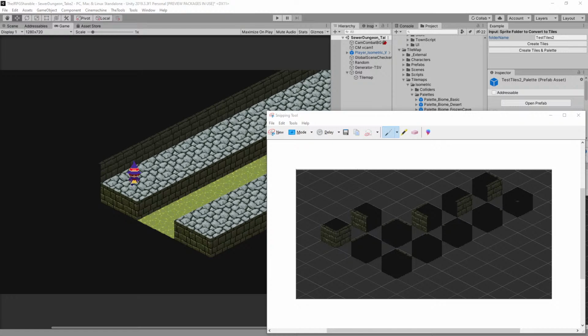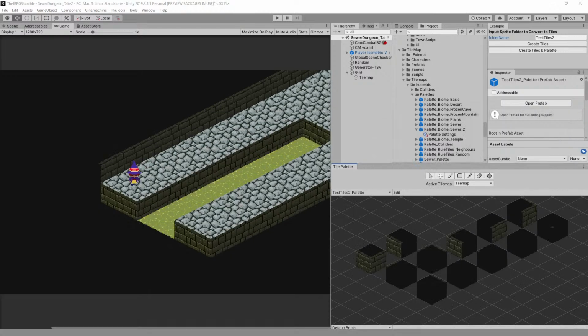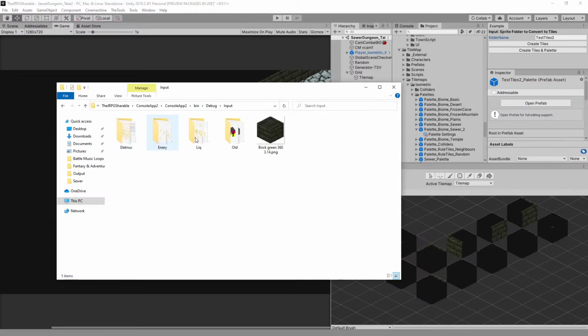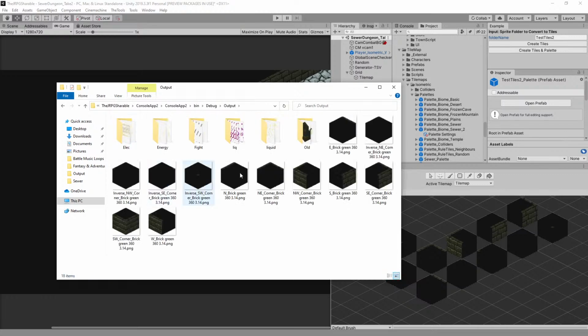We're going to be working on some more tile map stuff. Essentially we just finished streaming for 2 or 3 hours, probably 2 hours. And we just finished working on an upgrade to the console app tool that lets us take an input tile, an isometric wall, and convert that into 12 different facings for that wall.